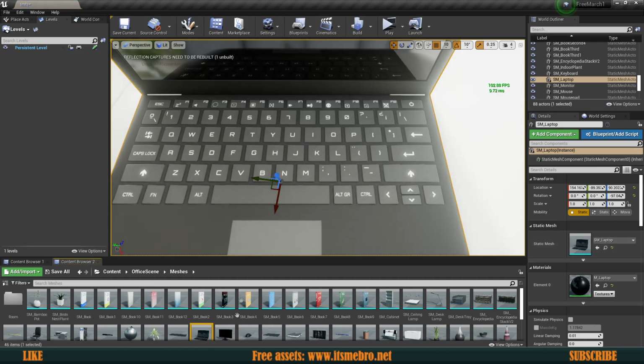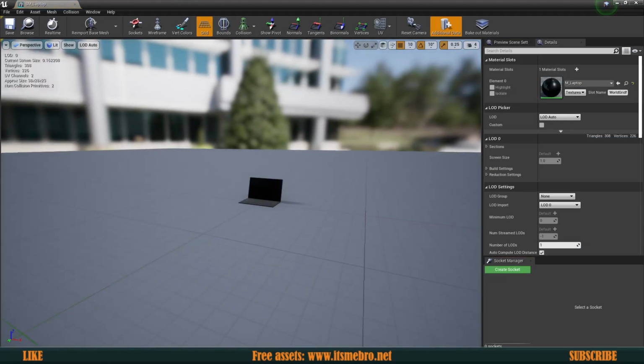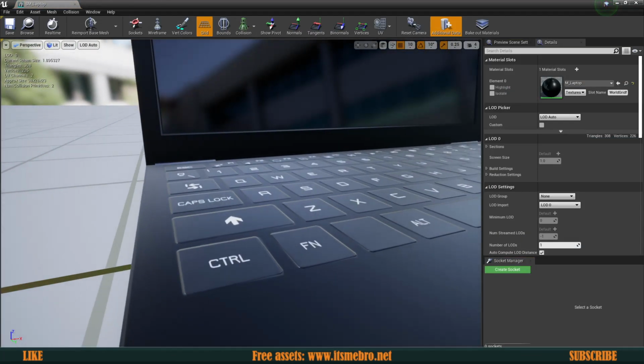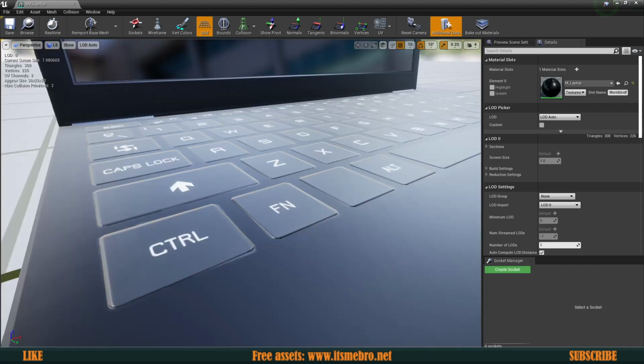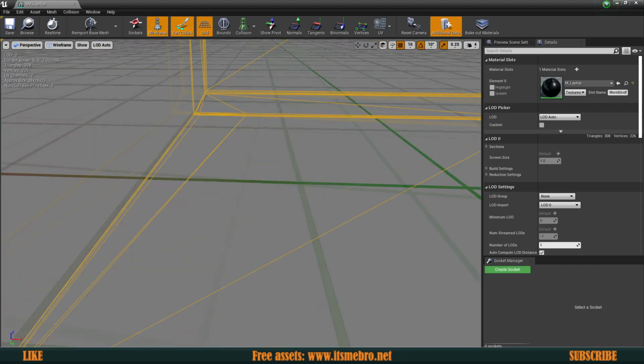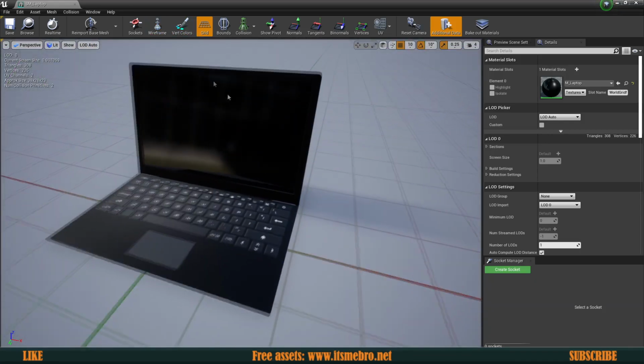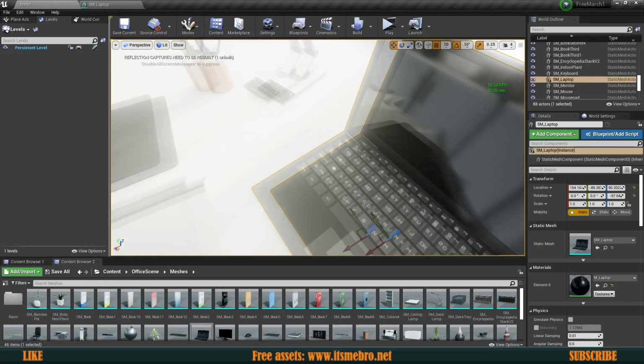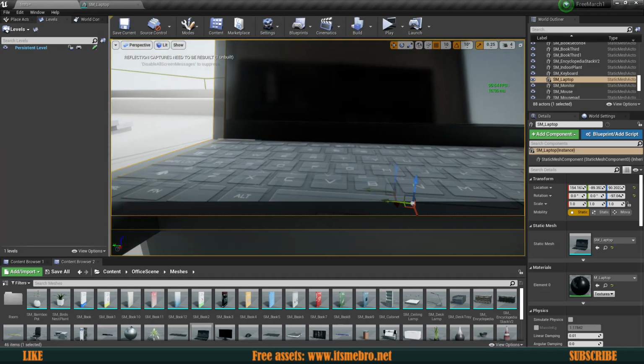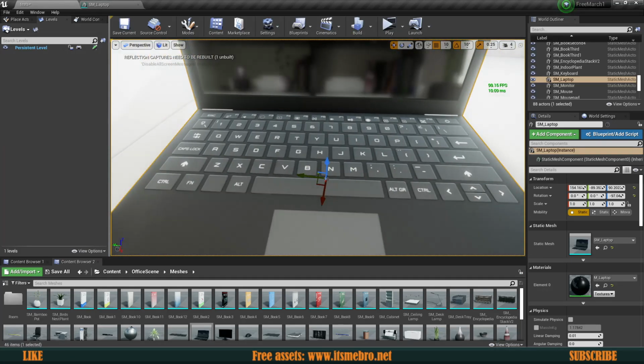Let me check real quick with this laptop. I think with this laptop they just have painted it on, and it looks good enough in my opinion. You can see there are no vertices over there, and it looks just fine. So I would personally prefer a keyboard which would be essentially the same thing as this one, just painted on.